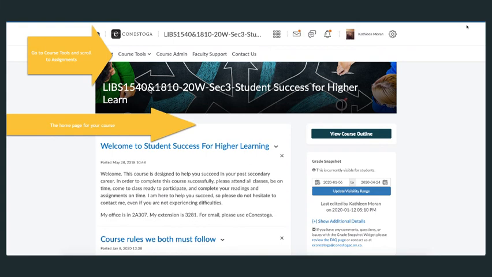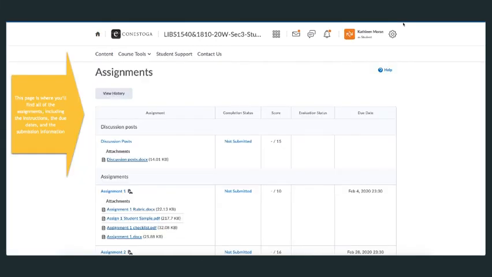You'll notice that when you open up the home page, at the top there is Course Tools. When you click on that, then the next page that will come up is your assignments page. The assignments page is where you're going to find all of the different assignments that you have for the semester, along with the due dates that they have and whether or not you have submitted the assignment.